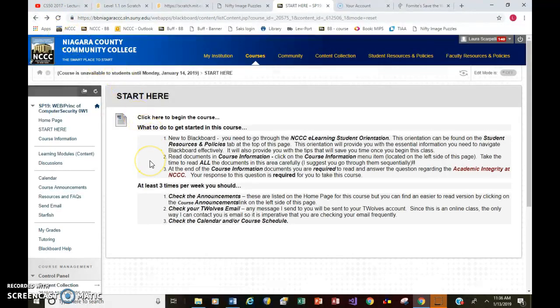Number 2, read all the documents in the course information link on the left. So in the course information, you'll find such information as the course syllabus, the course schedule with relevant due dates for assignments, etc. And we'll go through those, but I recommend that you do that first in order to really understand basically how to approach the course.